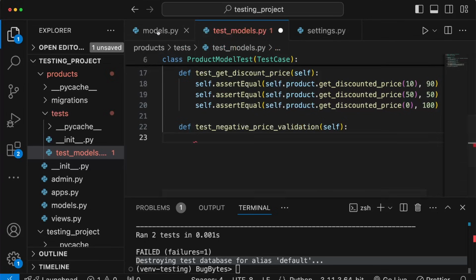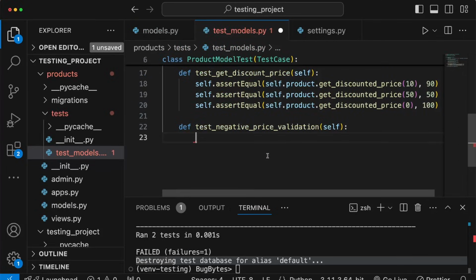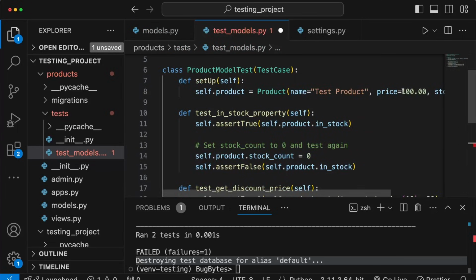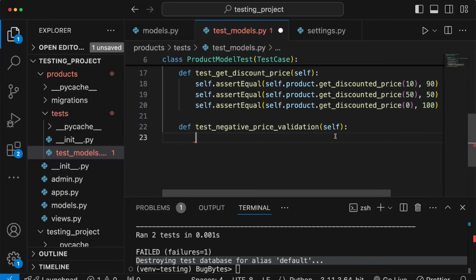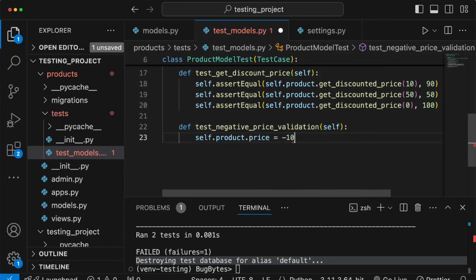Now the idea here is that when we have a price that's negative, we should raise this validation error. So let's check that out just now. What we can do here is reference self.product, which has a price of 100, but we can actually change that. So for example, self.product.price, we can set that to -10.